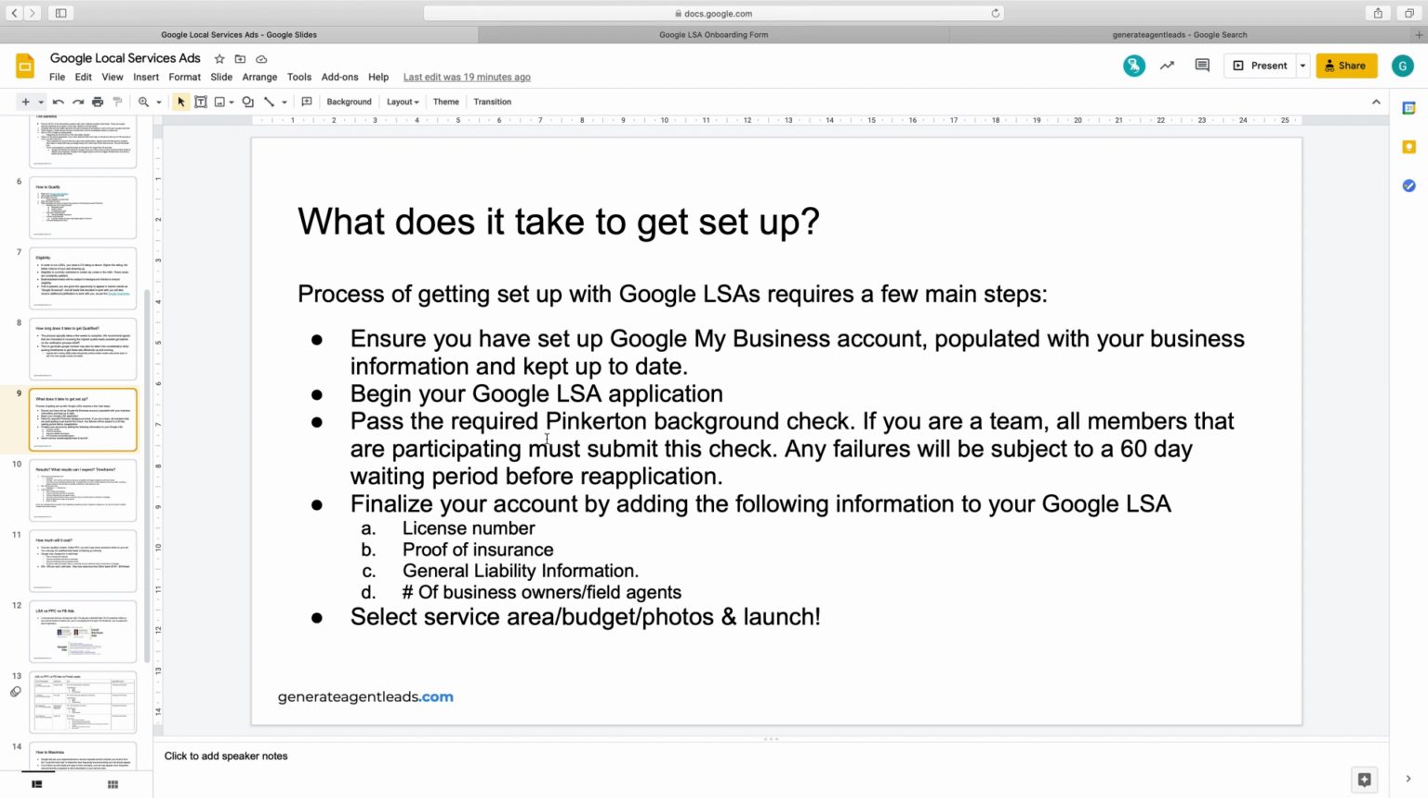If you're a team, all members that are participating must submit this check. Any failures will be subject to a 60-day waiting period before reapplication, right? So, guys, please make sure you don't mess this up. If you need to speak to an expert, make sure you speak to an expert. Finalize your account by adding the following information to your Google LSA: your license number, your proof of insurance, your general liability information, and number of business owners or field agents. Then select the service area, the budget, the photos, and launch them, right?